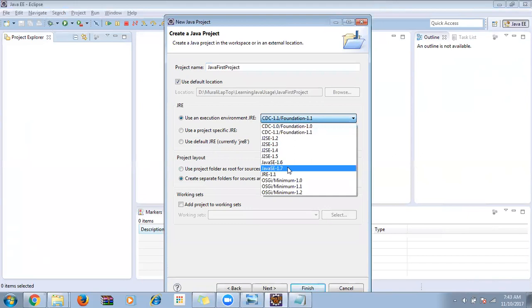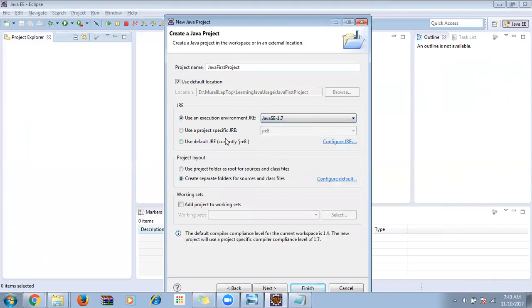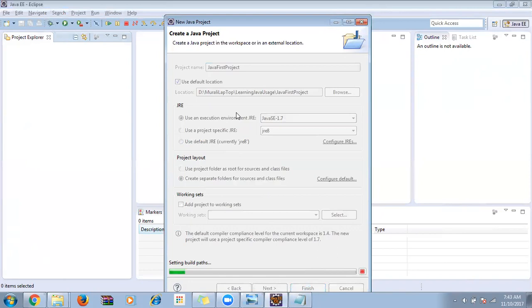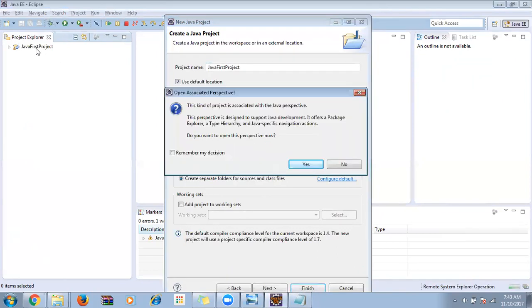Don't go lesser than that. Go for 1.7 or 1.8. So I go for 1.7. Then finally I'll click on finish. Once I give that, it has created a project here in the left side panel. So it's going to say I'm going to change the UI view. It's okay for you. Yes.